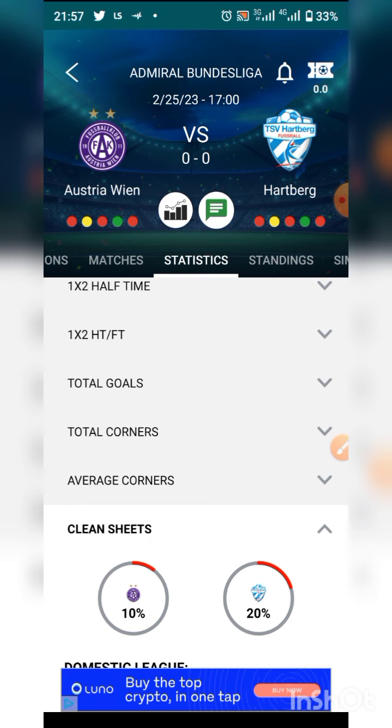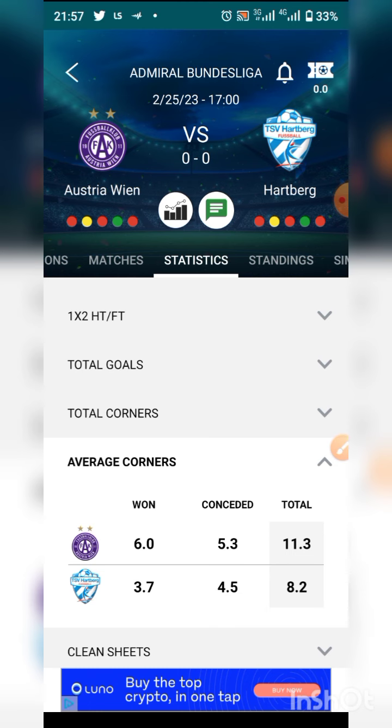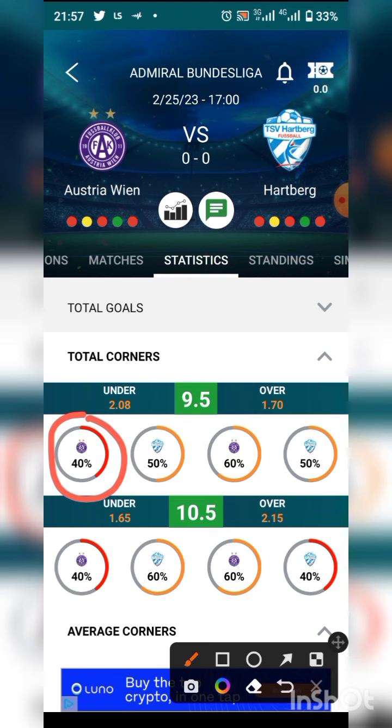Corners. Average corners and total corners. Let me just click that. As you can see right here, it says the home team has 40% and the away team has 50% for corners of 9.5, for the unders. So for the unders, the home team have gone 40% of their games playing under 9.5 corners. It's not just them alone, that's matches they've played. So the away team has had 50% of their games going under 9.5.